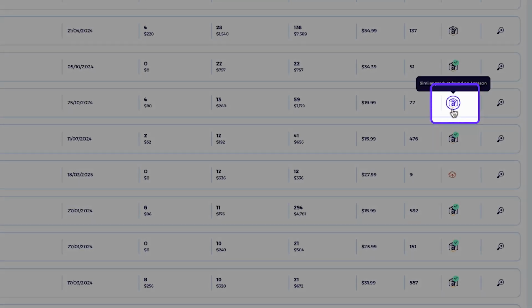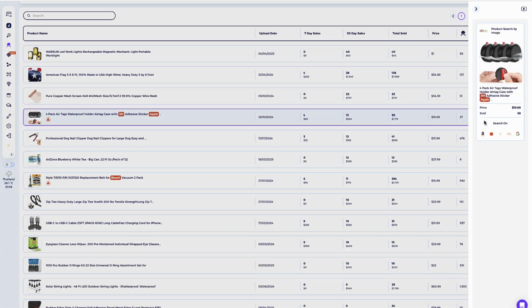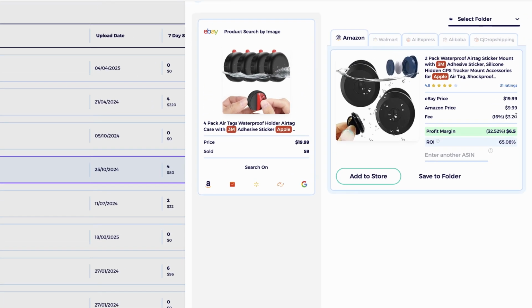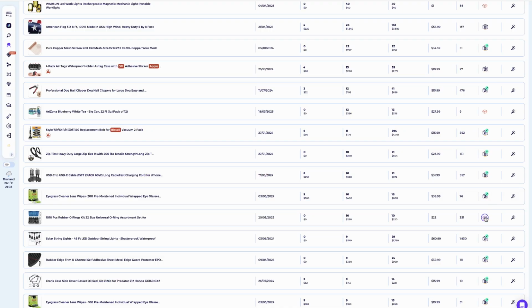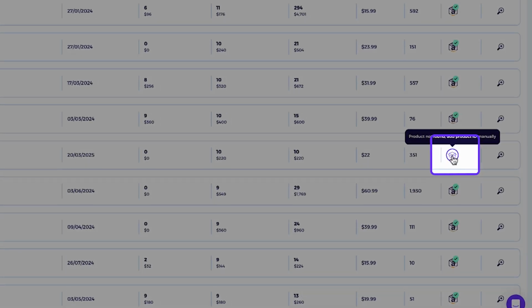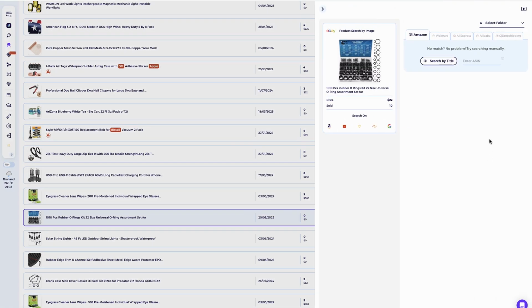Similar match will be shown with the supplier's logo only, but without the green check mark, indicating a close but not exact match. No match will be shown as an empty red box, meaning the tool couldn't automatically find a supplier listing. Pro tip, don't skip over these no match products.